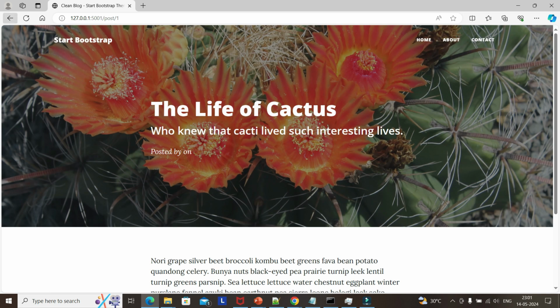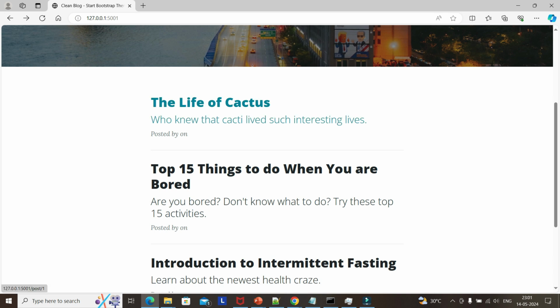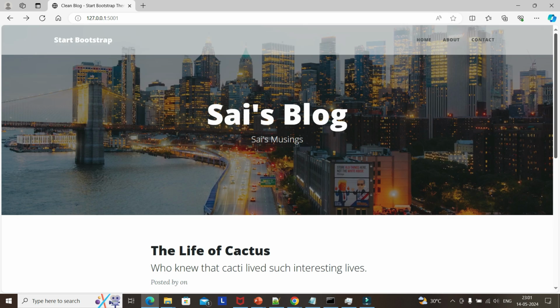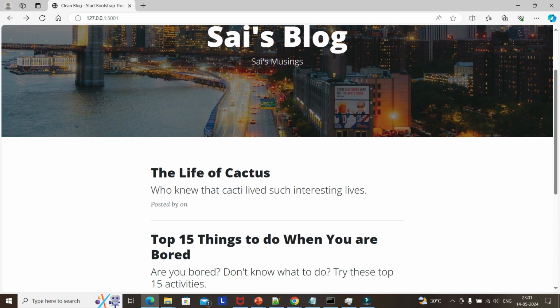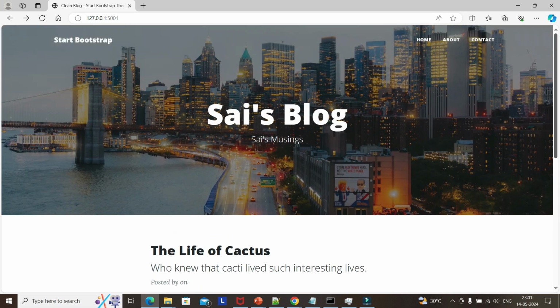Even the hover section. If you just hover over this, everything is changing. We haven't written any CSS or anything. It's part of Bootstrap only. So this is how we have modified our blog from simple CSS to now using Bootstrap. We have modified everything. I will be checking why the author is not coming even though it's updated. That's it for today.